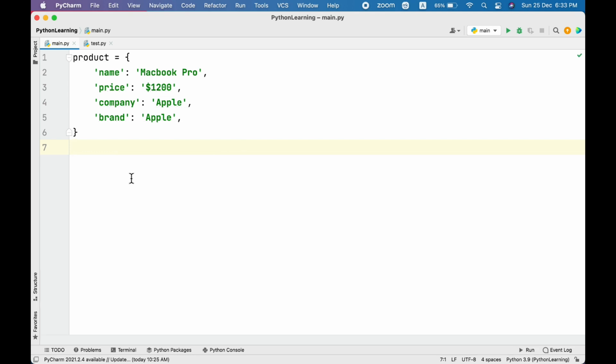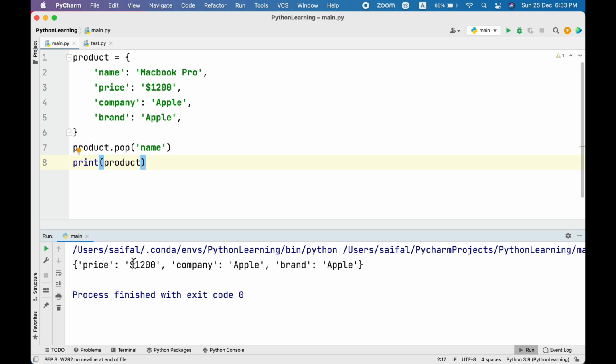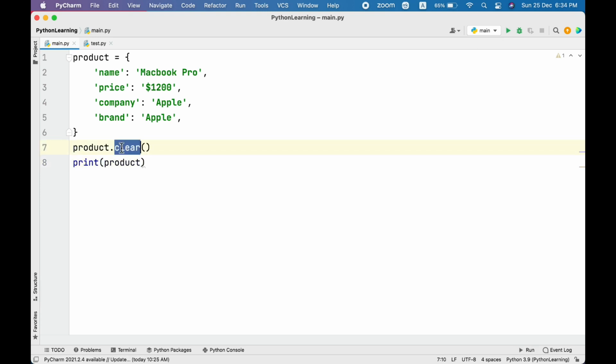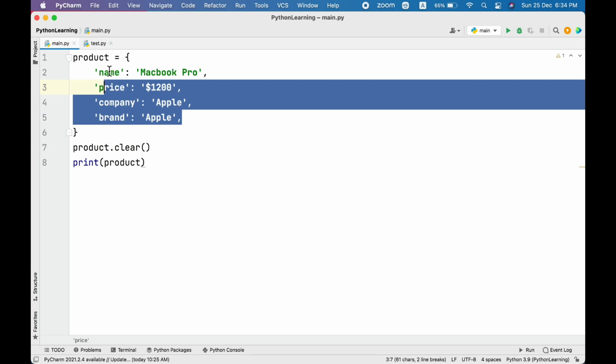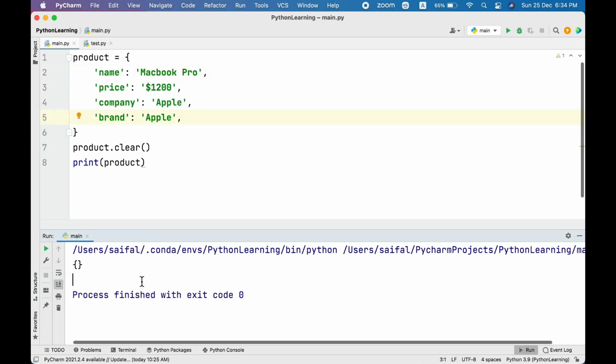Now let's look at some dictionary functions or methods. Just like a list, we can use the pop method to delete an item. For a list, we used an index in the pop method, but here for a dictionary, we will pass the key. Now if we log the dictionary, the name is no more in our dictionary. Using the clear method, we can empty our dictionary like this.